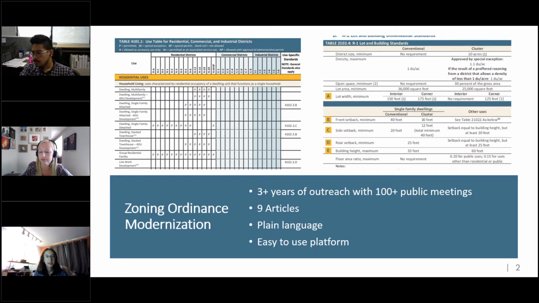But the new ordinance, it is much streamlined. It went down from 20 articles and 6 appendices down to 9 articles. It went from over 1,200 pages to just over 600 pages. And a lot of that was achieved by reducing repetition, writing in more plain language, and then the use of tables. And I would say the graphics didn't necessarily reduce page count, but they help illustrate concepts. And then, as I mentioned, it's been put on our easy-to-use Encode platform, and we'll be showing you that in just a little bit.